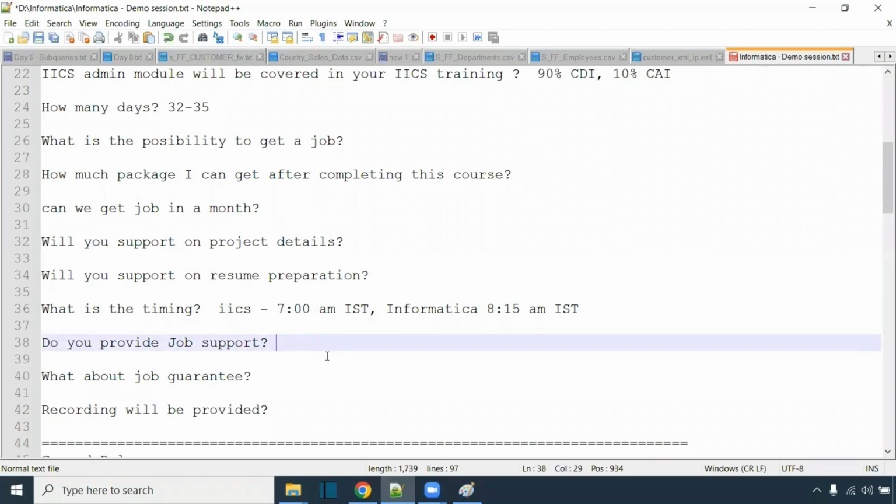And do you provide job support after completing the training? No, I will not provide job support since I'm also a working professional, so I couldn't spend more time on job support.